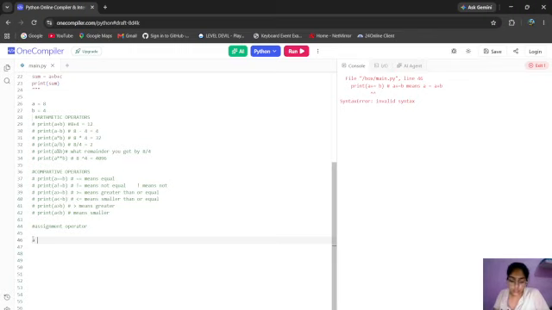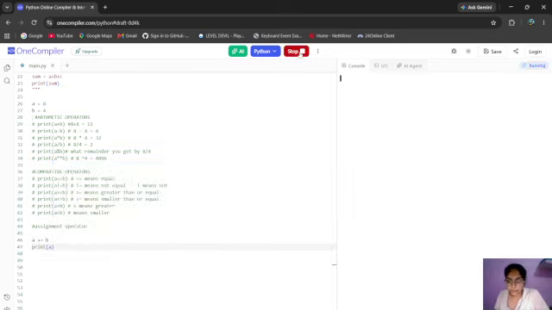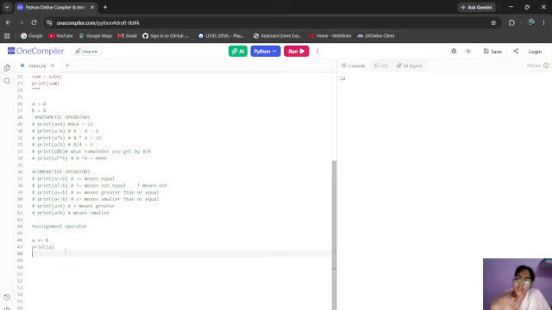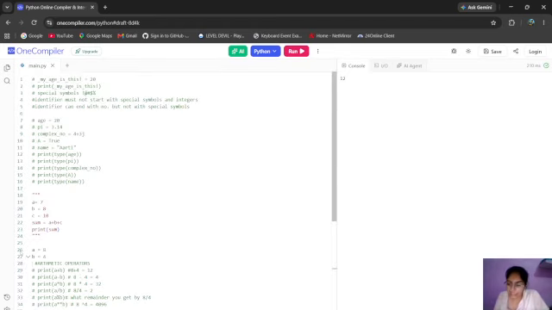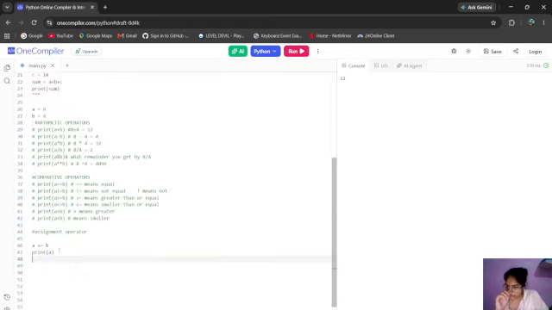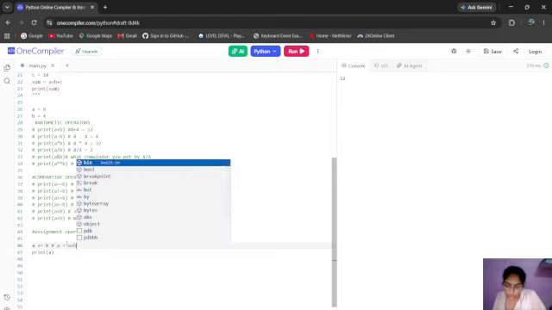So A plus is equal to B. Now we're going to print A. That is 12. Okay. How does this actually work? Basically, this assignment operator does exactly that: A is equal to A plus B. In this condition, what happened?